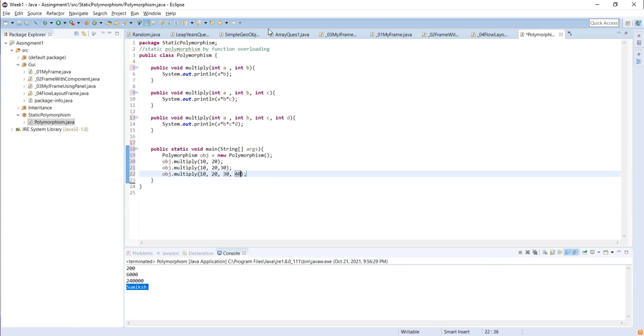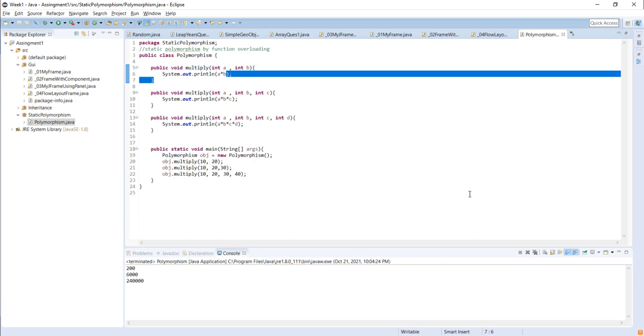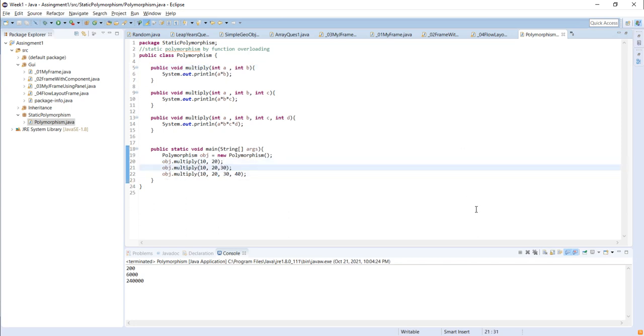So if I'm gonna run it, what's gonna happen? So first I'm gonna get 200 because the function with two parameters ran. So this guy ran, so I get 200. Then I get 6000 because this one with three parameters ran here and multiplied these three, and then with four parameters it ran here and these four got multiplied.